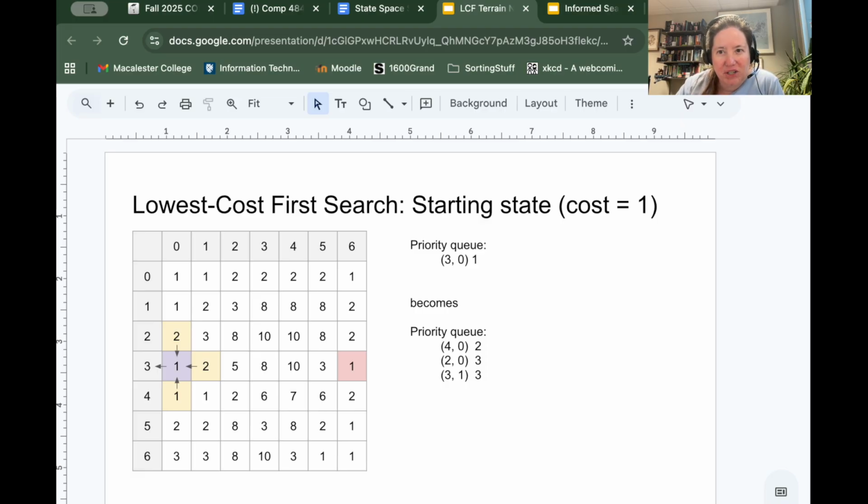All right, so here we're starting off. Our starting state is 3, 0. This is a situation, this terrain example was what I had in mind. This is a situation where the initial cost is not 0. We're in this cell, we just assume that we're going to accrue that cost of 1.